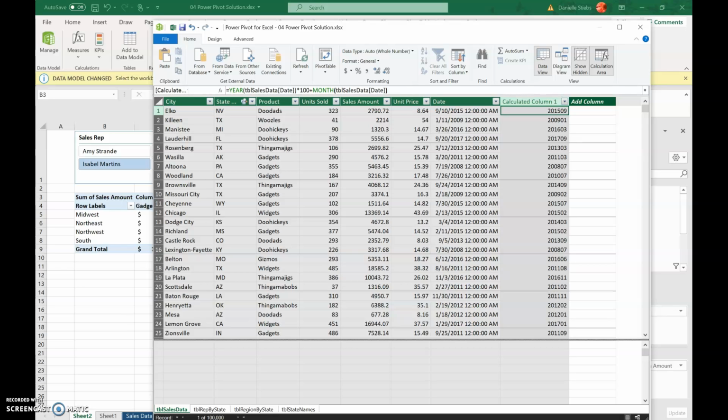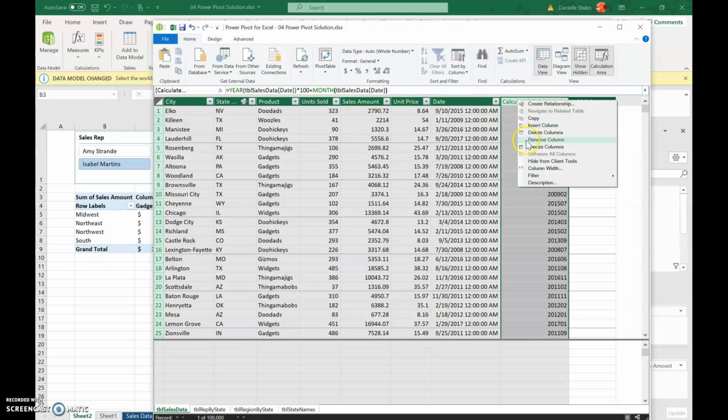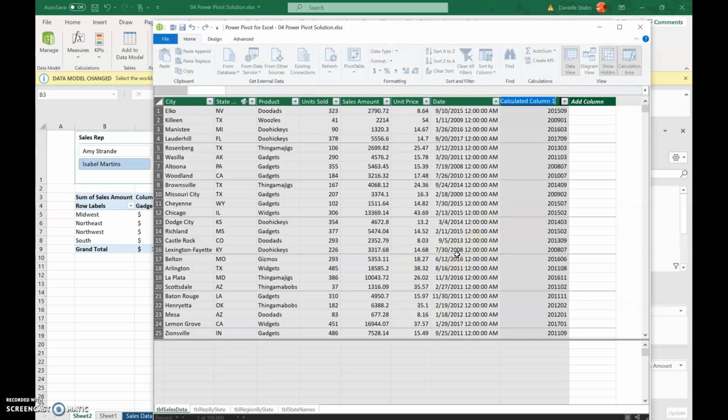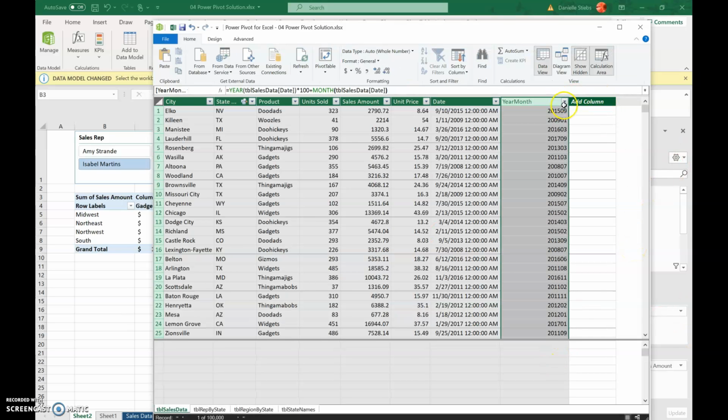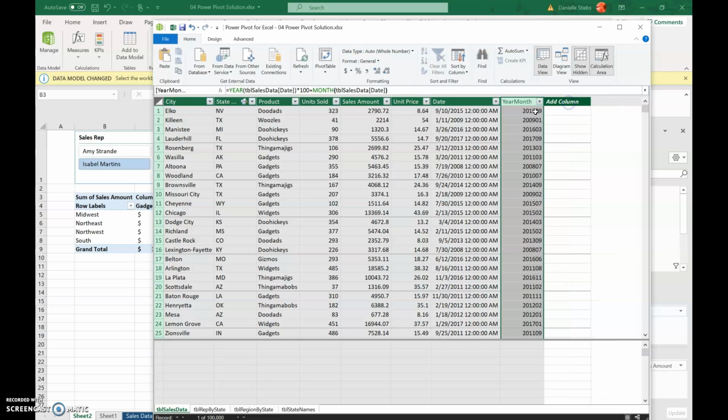The calculation is automatically applied to each row in the table. The top of your new column should have an auto-generated new field name, Calculated Column 1. Right click on the column header and rename this column. Rename. And we are going to call this year, month. Oh, I have caps lock on. Year, month. Okay.